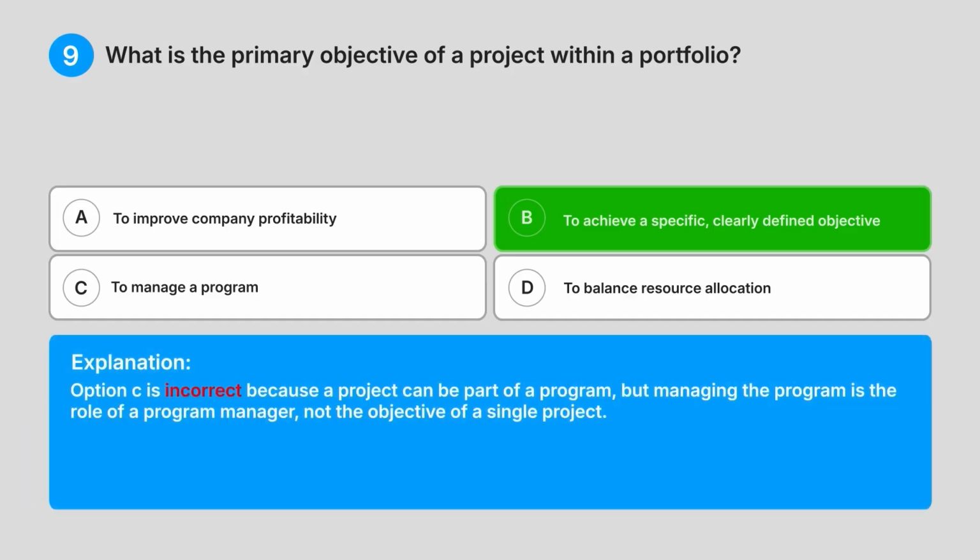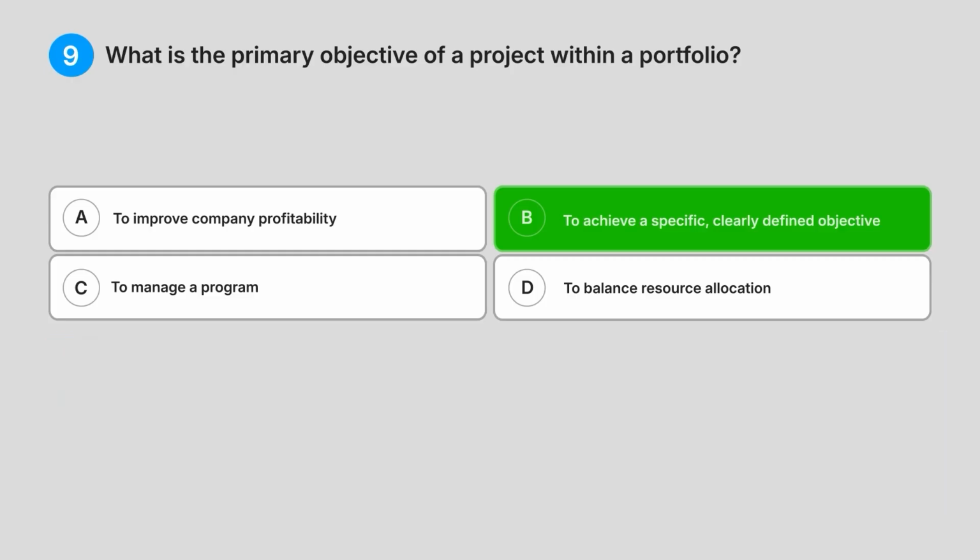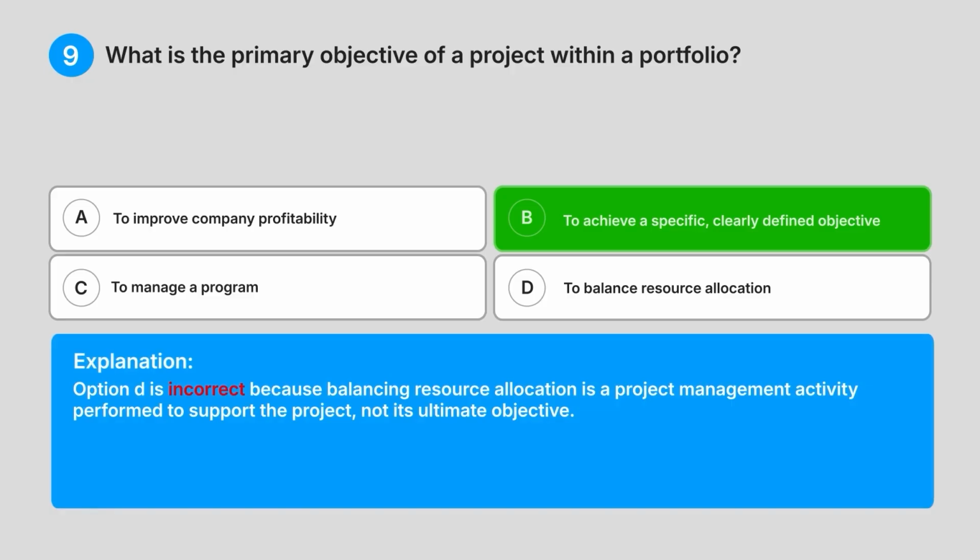Option C is incorrect because a project can be part of a program, but managing the program is the role of a program manager, not the objective of a single project. Option D is incorrect because balancing resource allocation is a project management activity performed to support the project, not its ultimate objective.